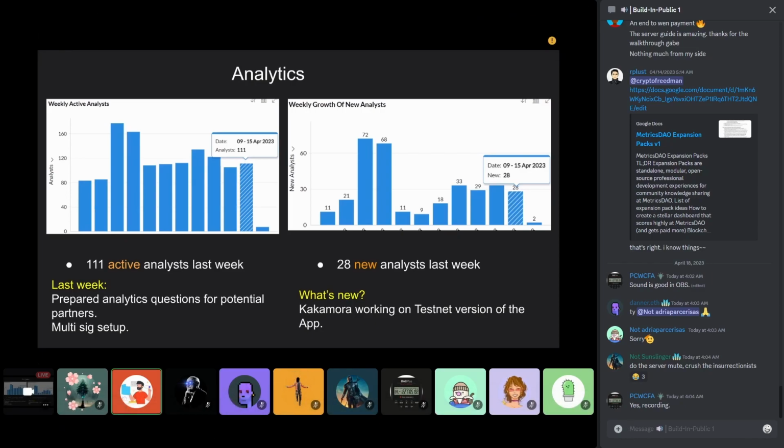We have a new multi-sig wallet that's been set up, but unfortunately, we can't use it to launch challenges in the app. There's a technical problem with that. And what's new? Kakamora is working on a testnet version of the app. This would allow everyone in Bounty Ops to try launching challenges on testnet before doing the real thing with real money. So this will be very useful in our training. Those are all the updates for analytics. We can move on to two.